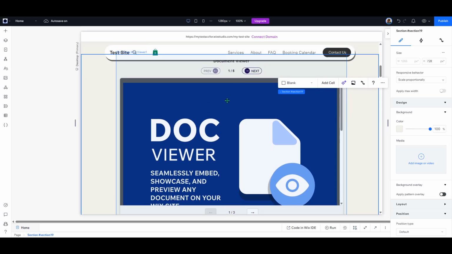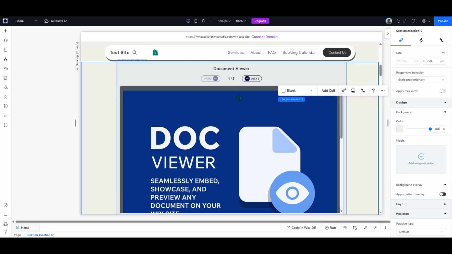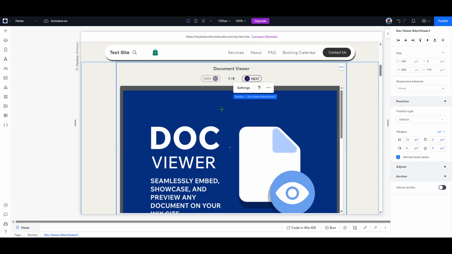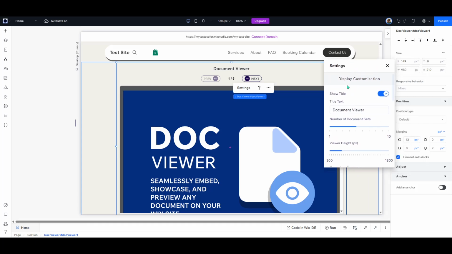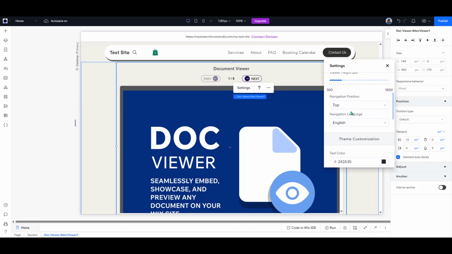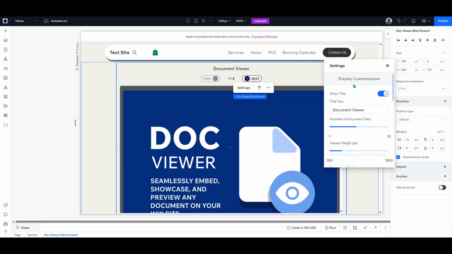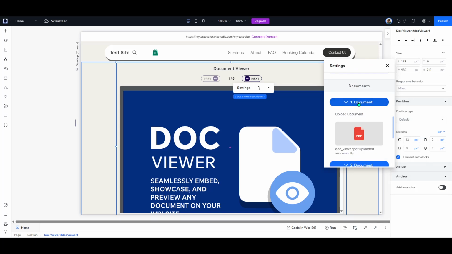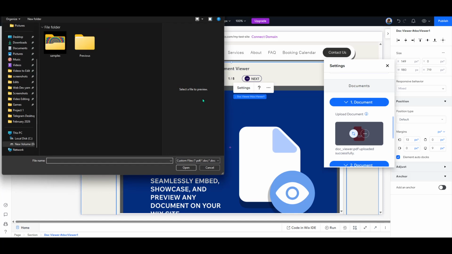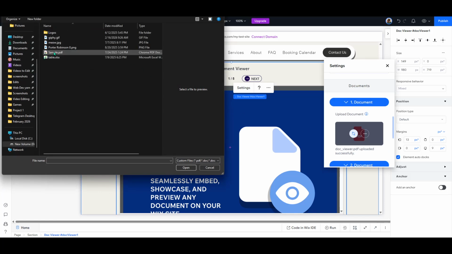With the Doc Viewer element on your page, click it once to reveal its toolbar, then select Settings. In the Settings panel, choose the option to change the document. Here, you can upload your PowerPoint file from your computer or select it from your existing site files if you've already uploaded it. The Doc Viewer supports common PowerPoint formats like .ppt and .pptx, and larger files may take a moment to process, so give it a second if needed.